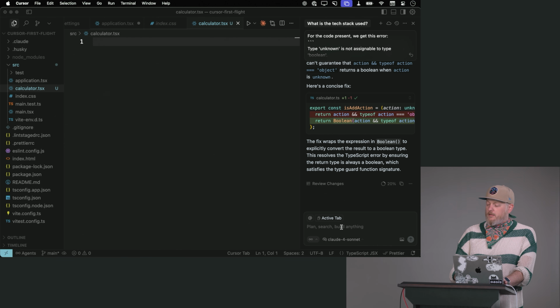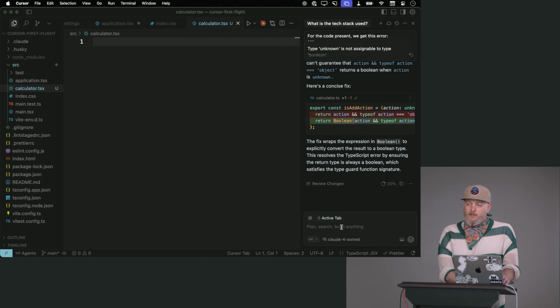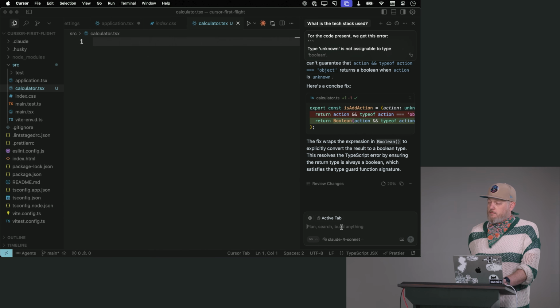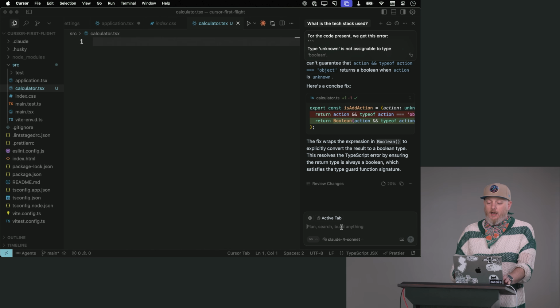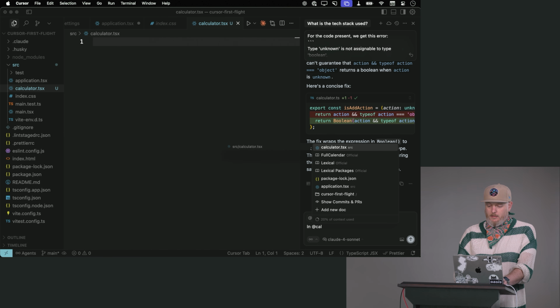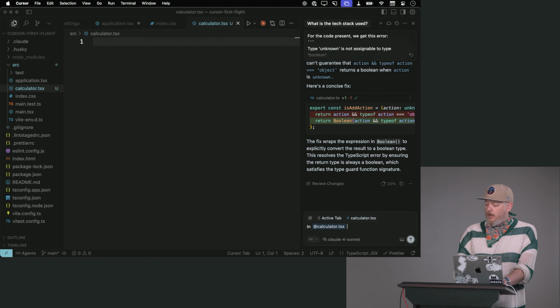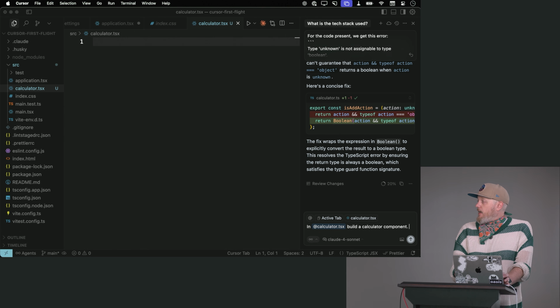Okay, I'm not going to waste your time with the small brain version. We're going to move to at least the medium-sized brain version, right? It is one thing to say, build me a calculator. That could go one of many ways, right? What I want to say is, in calculator TSX, build a calculator component. Now, if I do that, I will probably get something that resembles a calculator component, right? But I can get a little bit more specific.